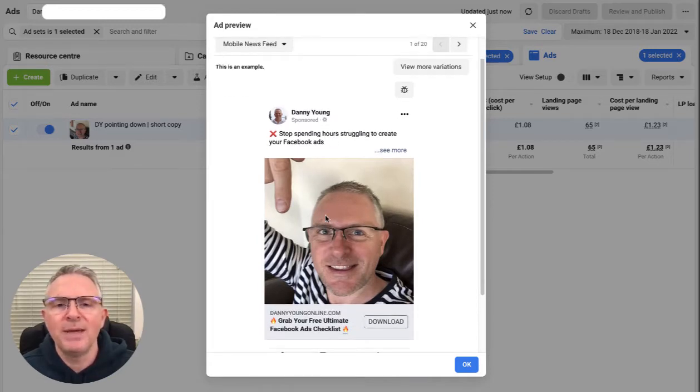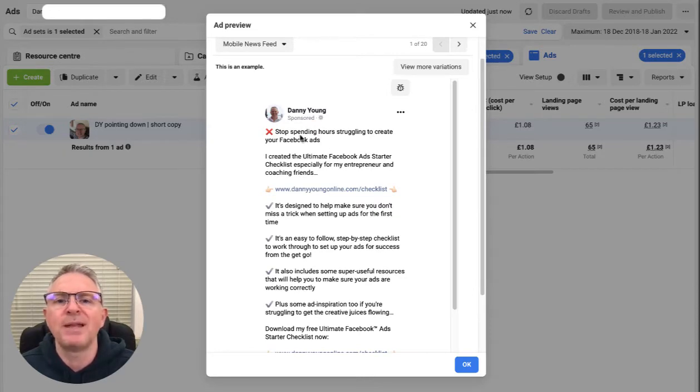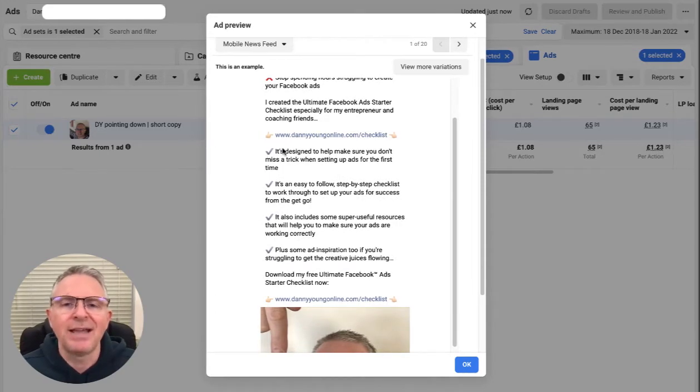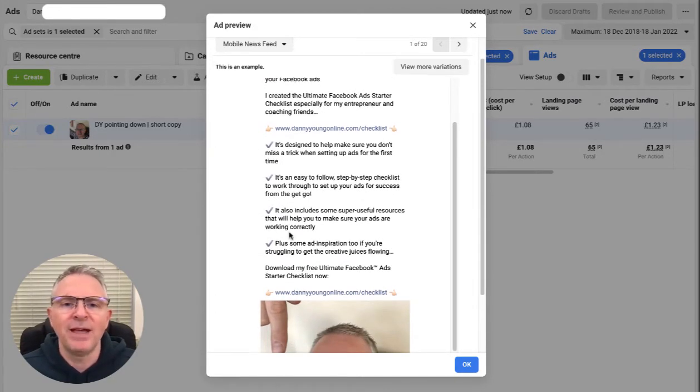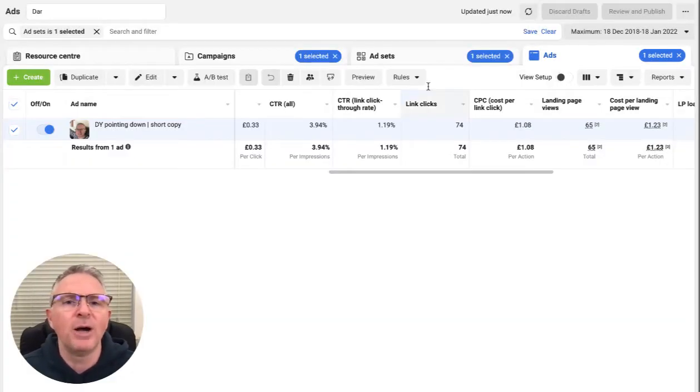This image of me just pointing down, so this is the above the fold copy, "Stop spending hours struggling to create your Facebook ads." This was getting enough engagement for people to click see more. They're like, okay, what is this? I need to understand more about how I can stop spending hours struggling to create ads. This isn't a copy review, but then you can see here's the copy about a checklist, and these are the kind of benefits, and then there's the link to download it. So nothing too groundbreaking there, but it was performing really well.